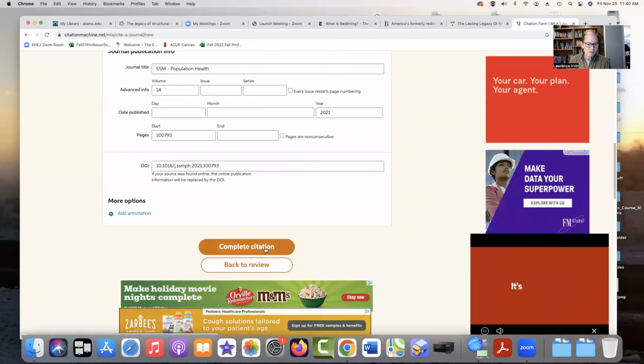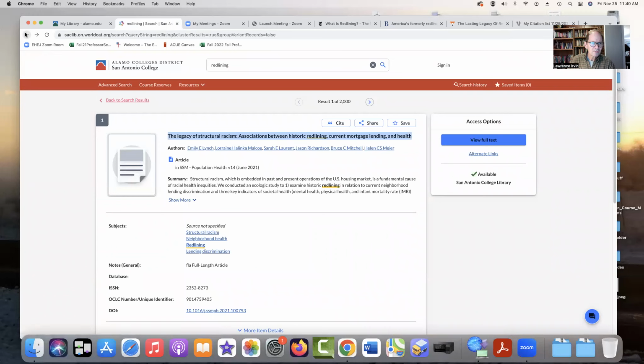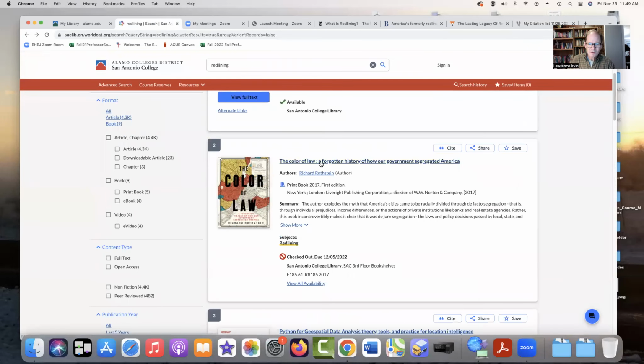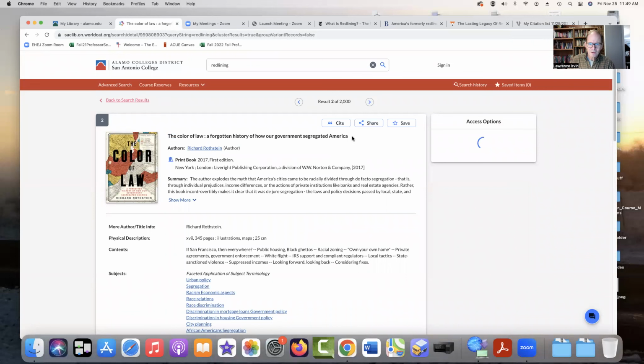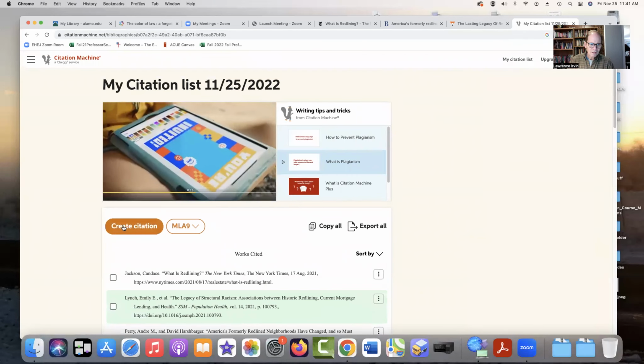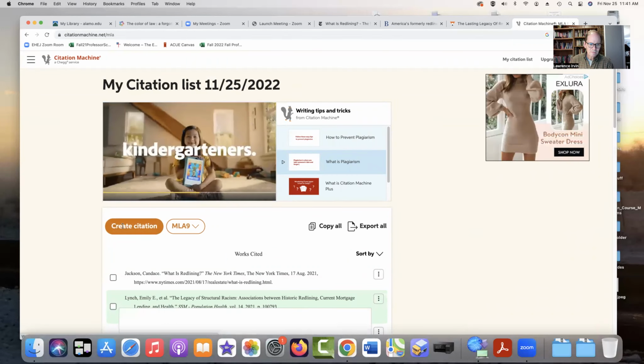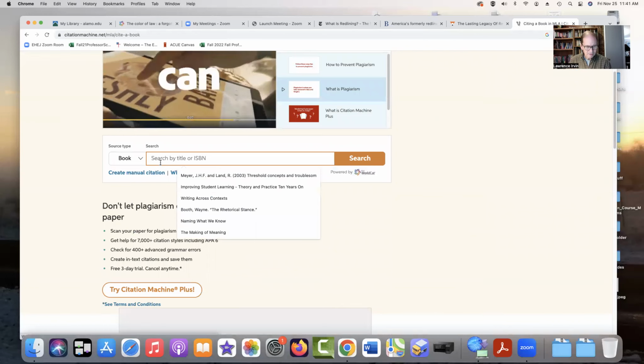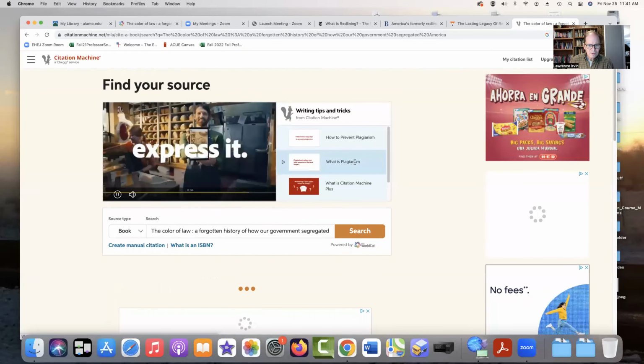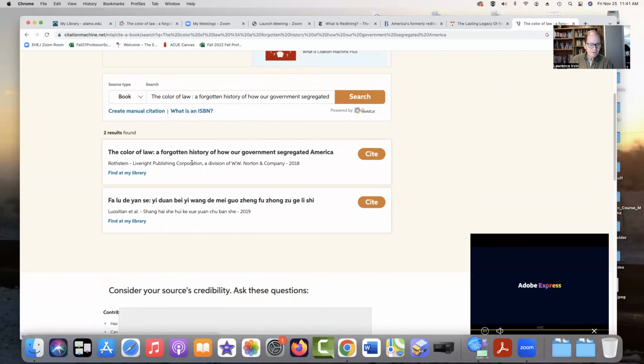So let's go back in. And this time we've got a book, right? We should have one book at least. And maybe we use this book, The Color of Law. And so I'm going to grab the title, and I'm going to create another citation. This time I'm selecting book, and I'm going to put the title in and search. Looks like it's the first one for sure. This looks correct, so I'm going to click Continue.